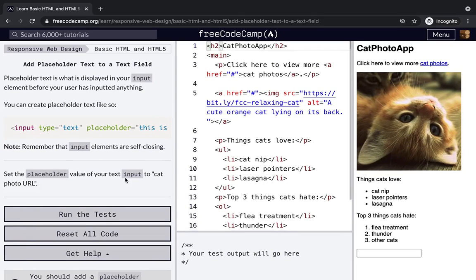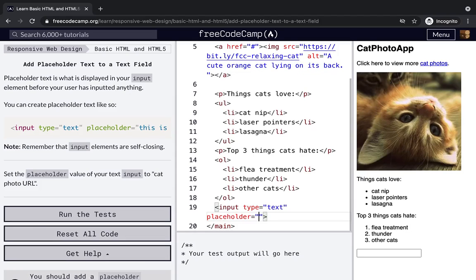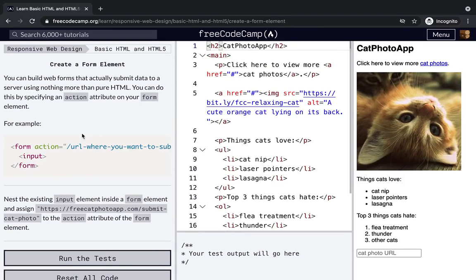Set the placeholder value of the text input to cat. Okay, alright, so something, if we want to show as a placeholder, we can use something. What is this? Yeah, attribute, placeholder attribute, and this should have cat photo URL as a text. Okay, let's go to next one.